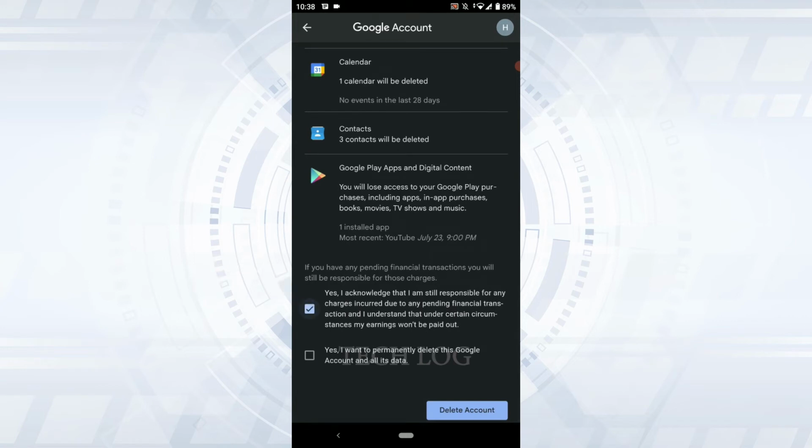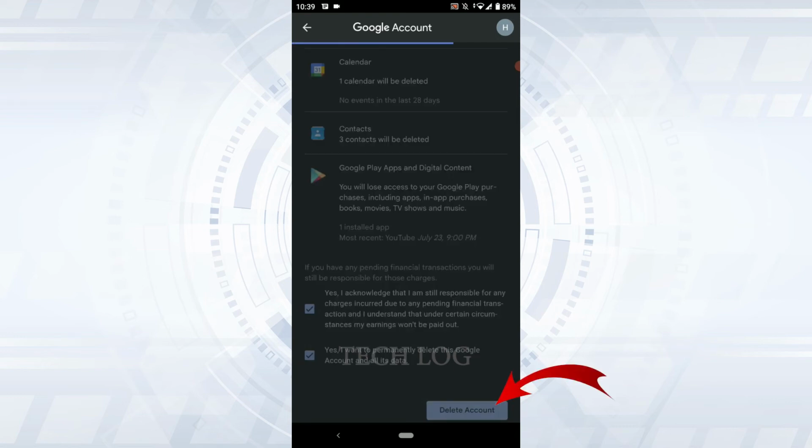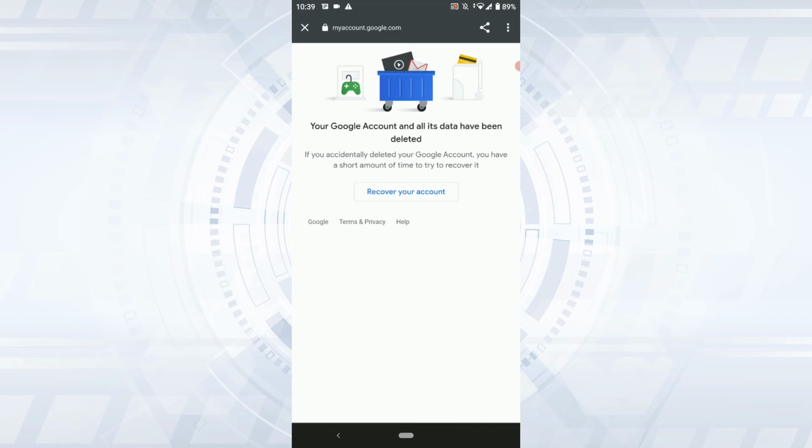Yes, I acknowledge that I am still responsible for any charges incurred due to any pending financial transaction, and I understand that under certain circumstances my earning won't be paid out. Then again, tap on the second checkbox. Yes, I want to permanently delete this Google account and all its data. Then continue on delete account. Your Google account and all its data have been deleted.